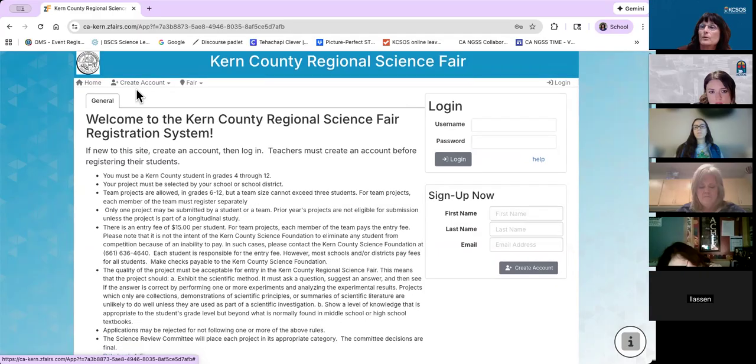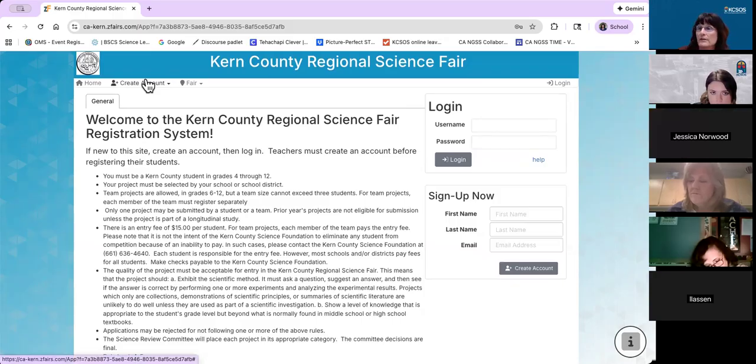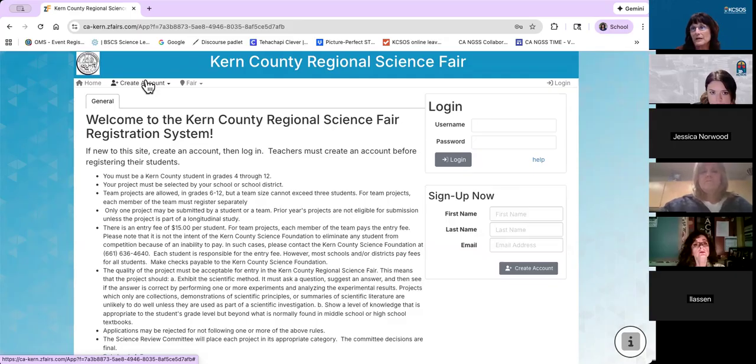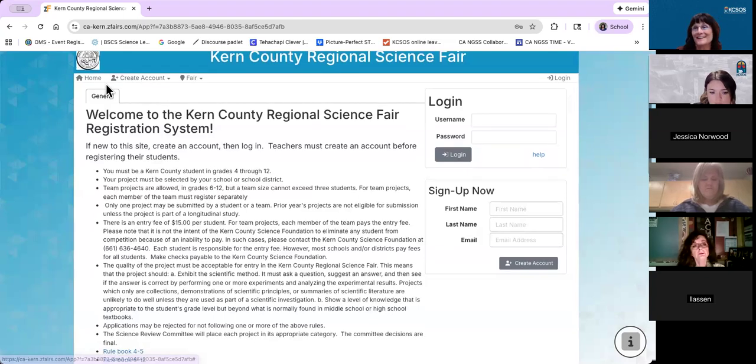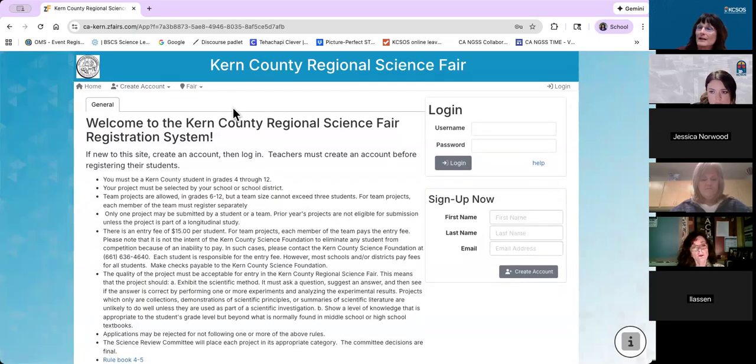Then you're going to create an account for each of your students that will be participating in the Kern County Science Fair. And just to be clear, you are only going to register the students who will actually be participating in the Kern County Science Fair. You don't need to register the students who are participating in your school science fairs. I don't need to know who they are. I only want the students registered who are actually going to be participating in the Kern County Science Fair.